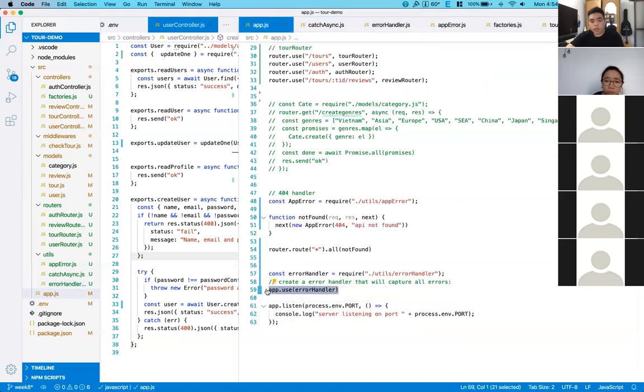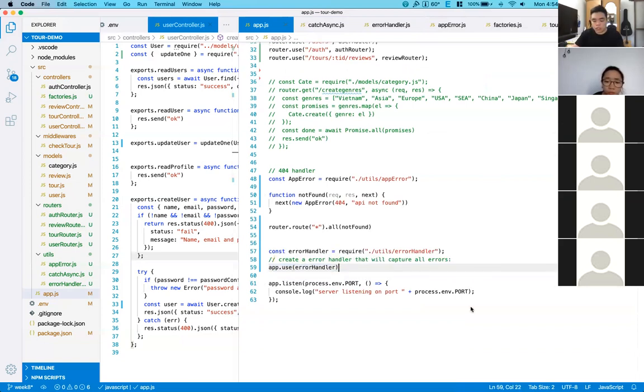We have the middleware here. We run it at the last. This is the last middleware that's going to run. And in the last middleware, if there's an error, it will execute the error here.